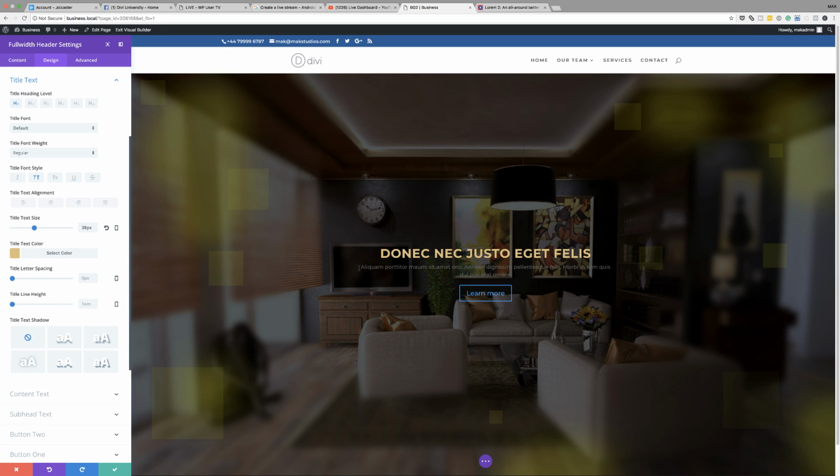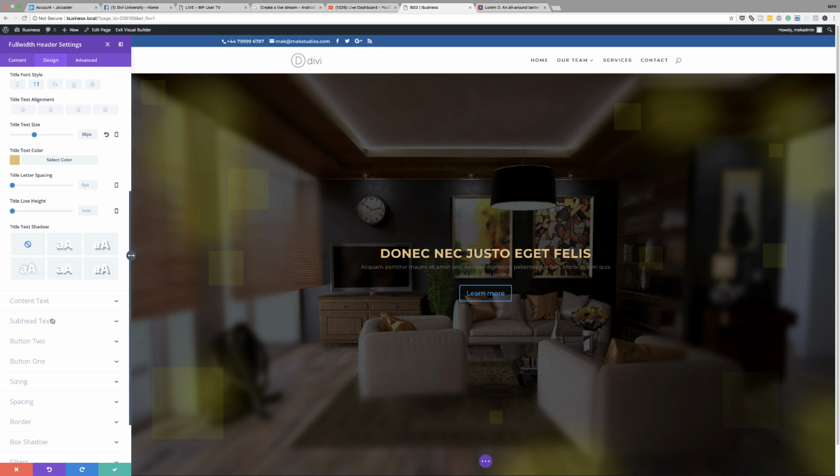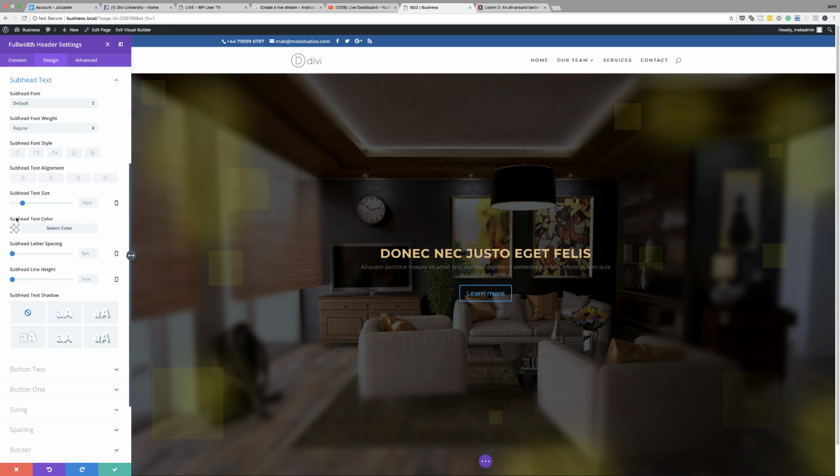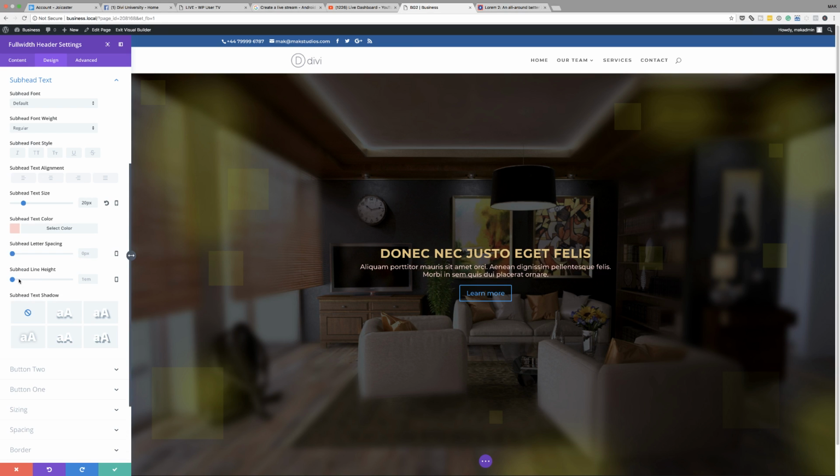Okay, next I'm going to come over here to my description text. So we're going to click on subhead text, change the color. Okay, I think that white works. Okay, maybe that's even better. Okay, and then we're going to increase the size to maybe 20. And then over here, we need to increase this line height.